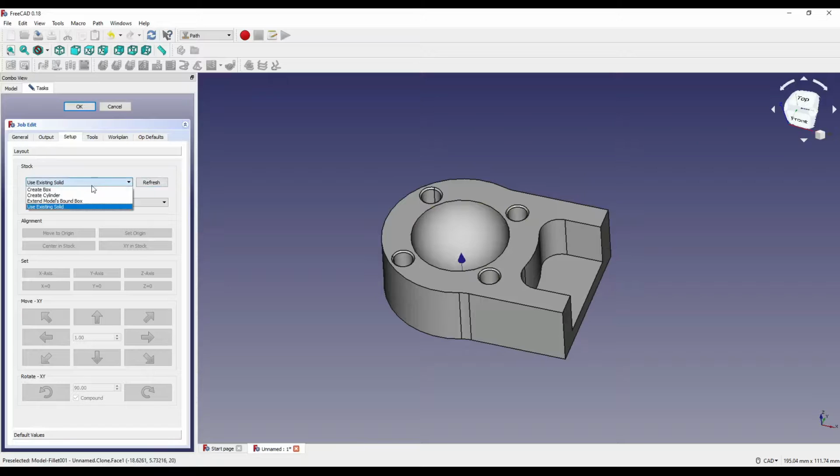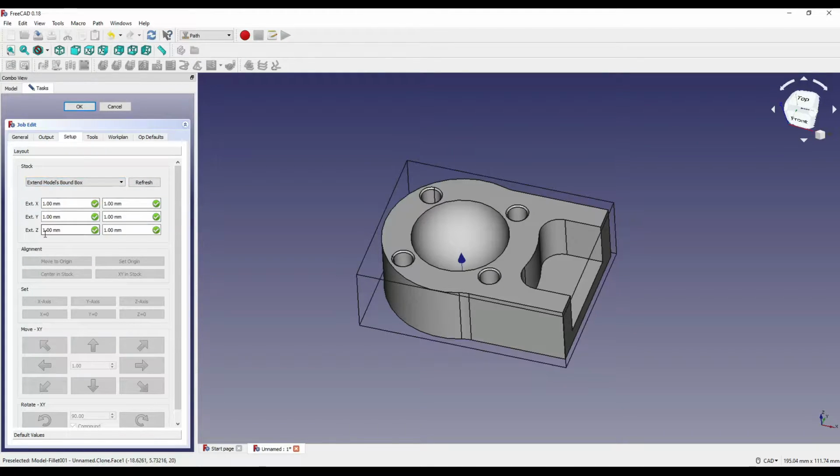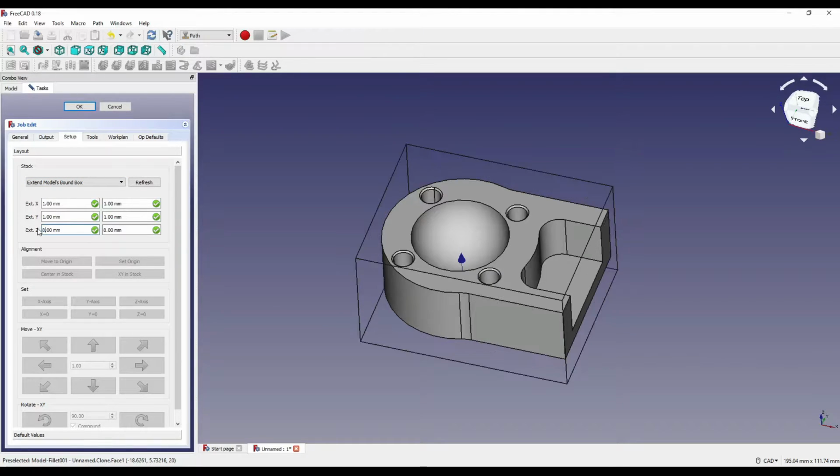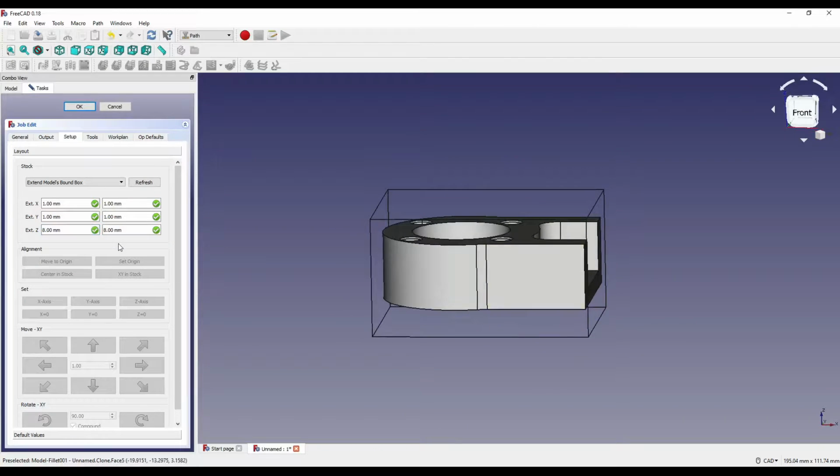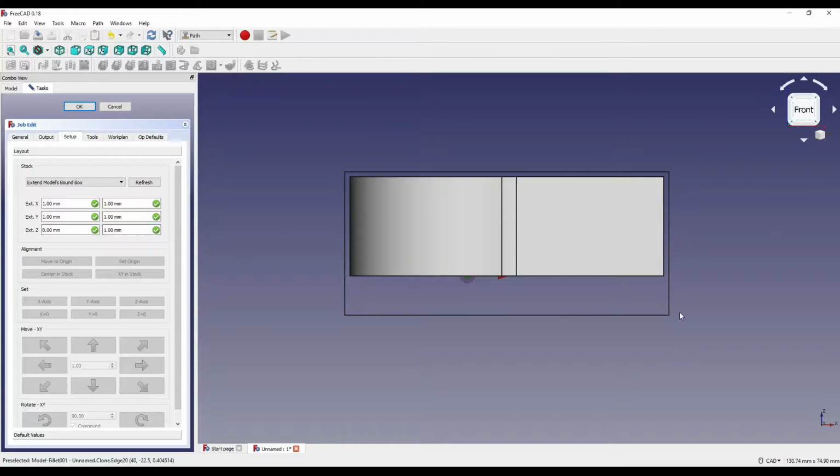So today I'm going to be using the extend models bound box, which is the third one down in the list. I'm going to set the extend Z, the one on the left, to 8 millimeters, and that's going to extend the top as well. So I'm just going to go back over to the right. I'm going to set that to 1 millimeter. So as you can see, we've now got 8 millimeters at the bottom so that we can hold on that in our fixture, in our vise. I've got 1 millimeter on either side, and I've got 1 millimeter on the top.